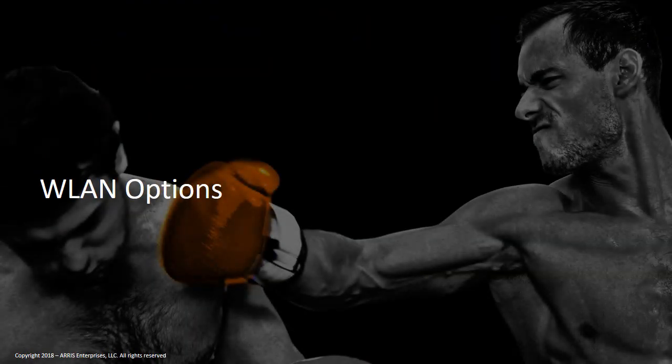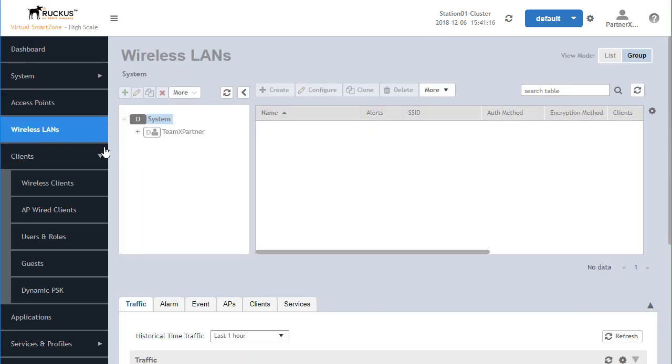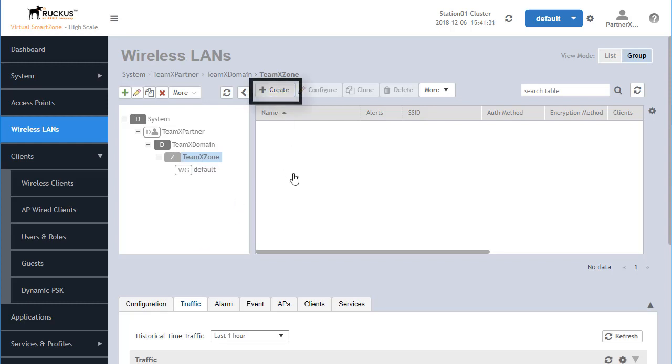So let's take a look at the wireless LAN options while we go through the process of configuring a wireless LAN within SmartZone. So now we are in SmartZone. We are going to go from the dashboard where we are currently at into the wireless LANs tab. So we're going to click on that. And then we're going to see the domains that we have configured here. So we have a partner domain as well as a subdomain and then a zone within that domain as well. So we're going to click on that Team X zone that we have created, and we're going to click on Create.